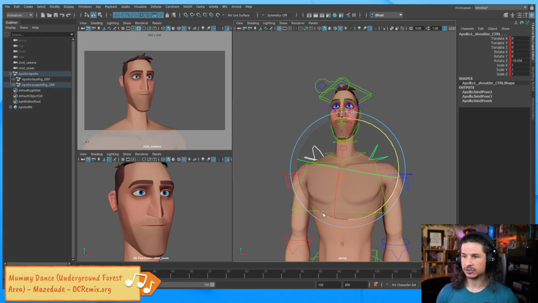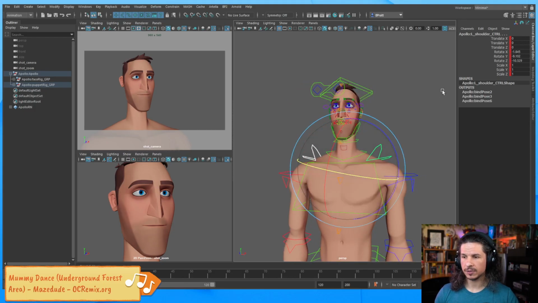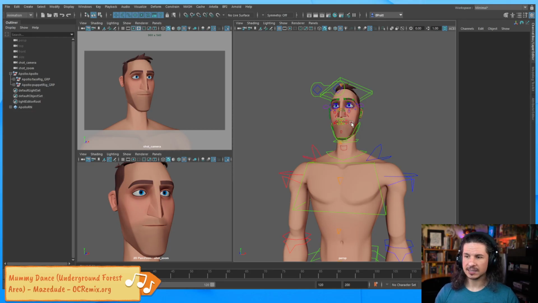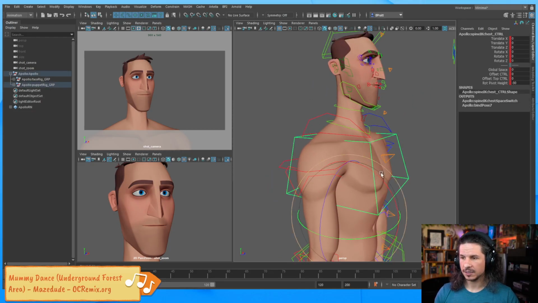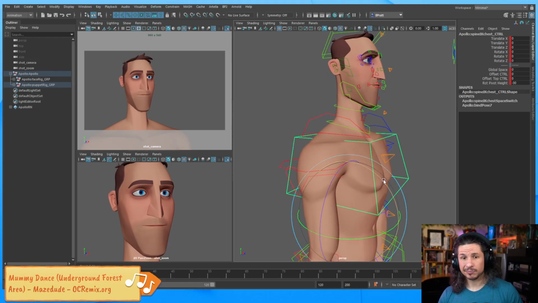If you're relaxing, your shoulders will also roll forward slightly. So let's roll those clavicles forward. I'm not going to do too much with the chest, honestly. If I wanted to, I could maybe rotate him forward just a little bit. But I really don't want too much body motion. So I'm going to leave that alone for now.